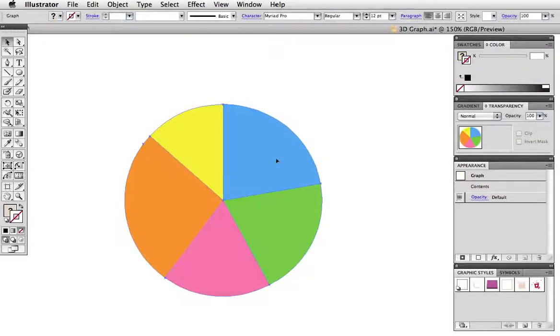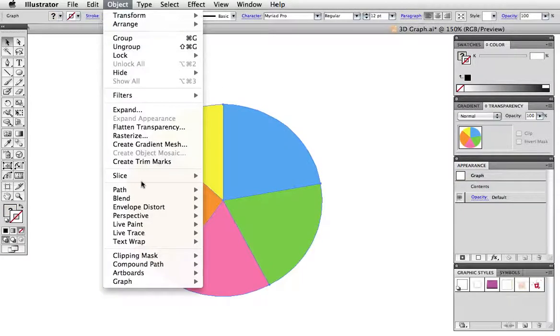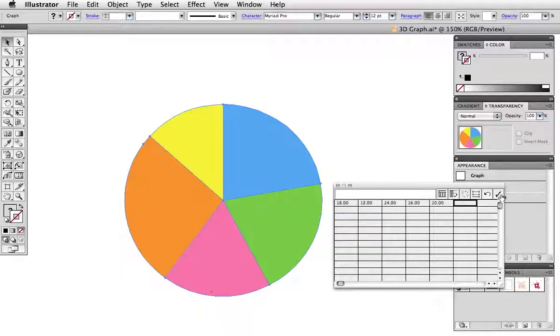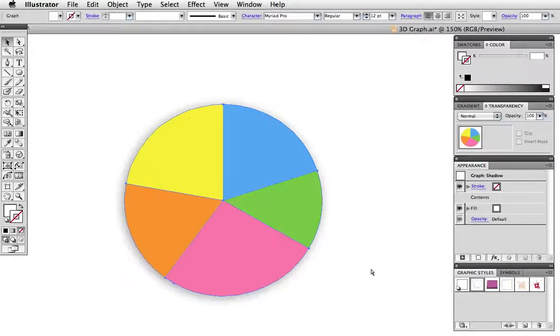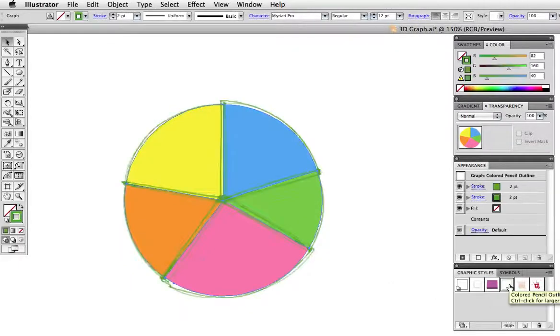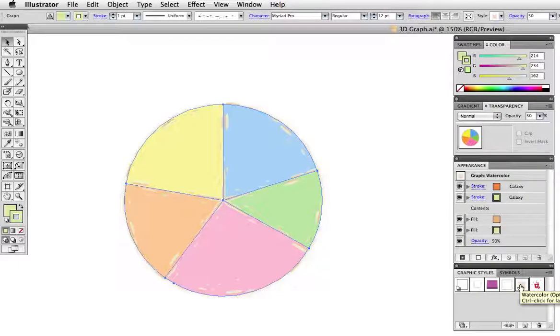Even though I've changed the color, I can still edit the data by going up to Object, Graph, Data, and I'll type in some new numbers. You can apply graphic styles to the graph as well. Here's a drop shadow or some line and scribble effects, and still the data will remain editable.